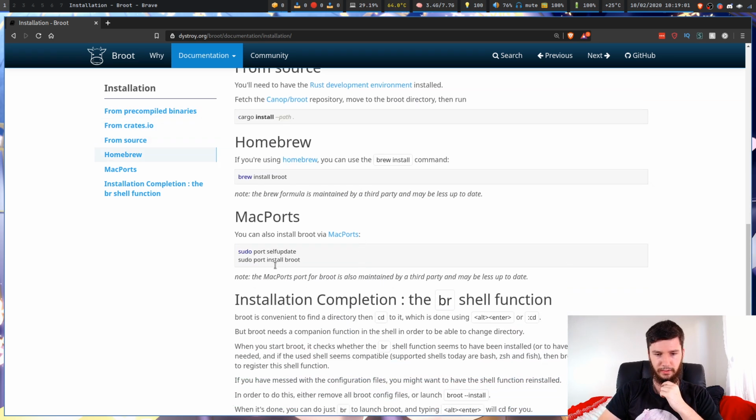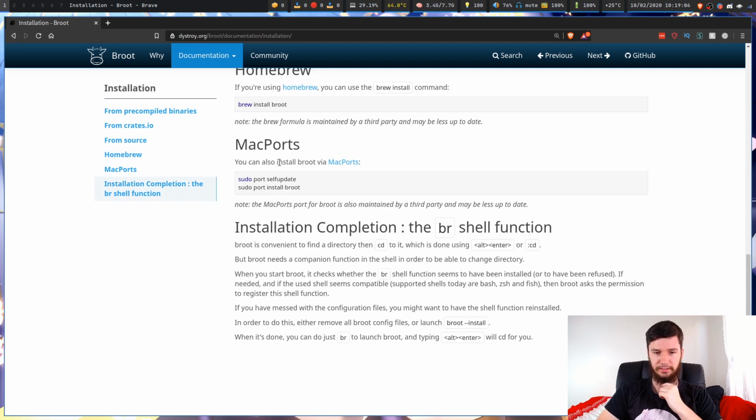Okay, there is a macOS port. So there you go, there's a macOS version as well. So have a look at this documentation, and then you can get that installed yourself.